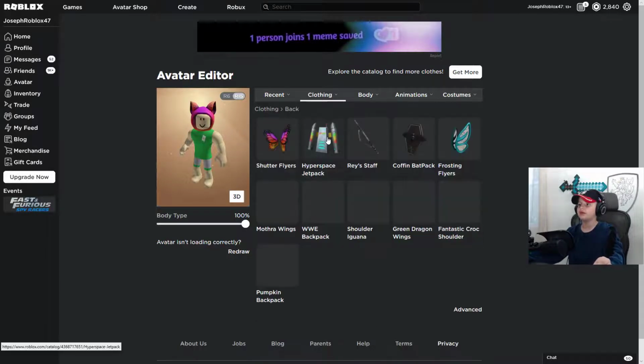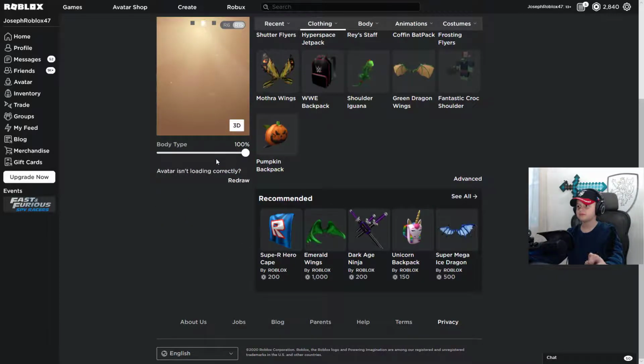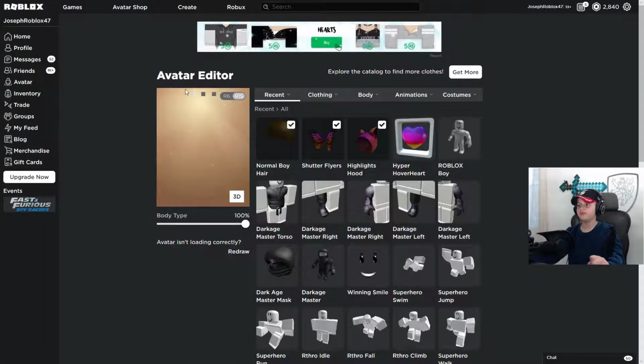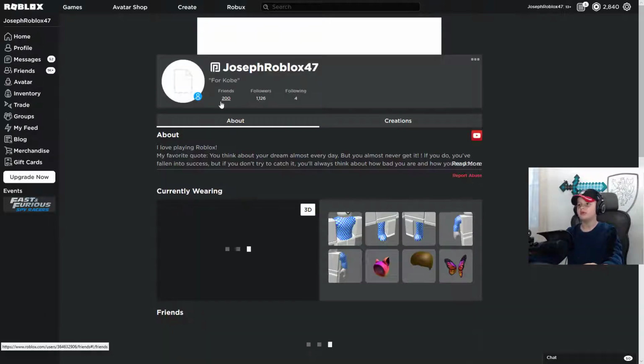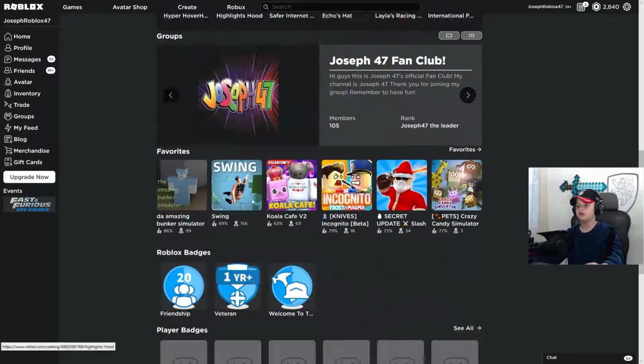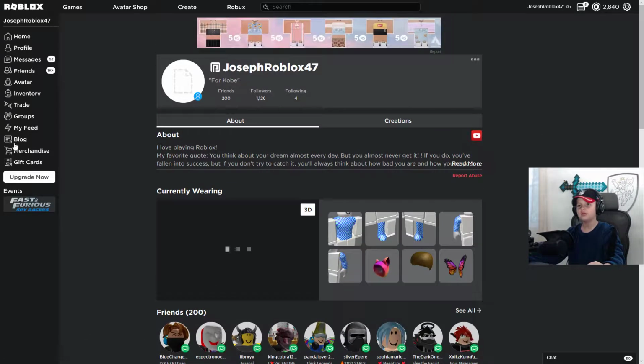We're also going to show you the back. We also got these butterflies. I have to make this character 3D. I can't refresh because there's no page over there. Wait, let me go to my profile, it'll show better. It's loading. Oh, 105 members. Nice. And if you're wondering how to join my group, you just scroll over here and click this button, and then you'll see a join button. All right.